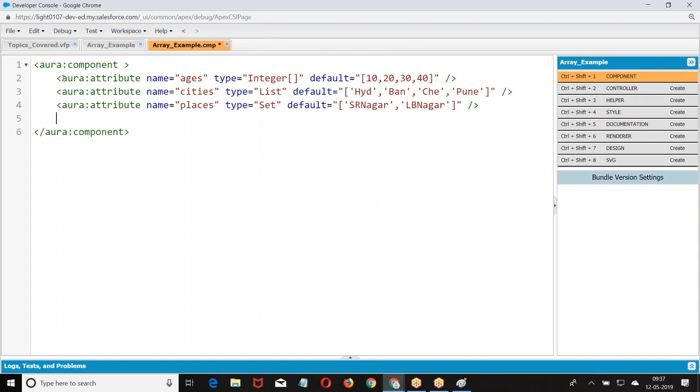The question here is, how will you display a group of elements? If you want to display a group of elements in the Visualforce page, we have the concepts of page block table, data list, repeat. Those are the concepts we used to use to display a group of elements. Am I right? In the VF page, if I want to display a group of elements, page block table, data list, repeat we used to do.